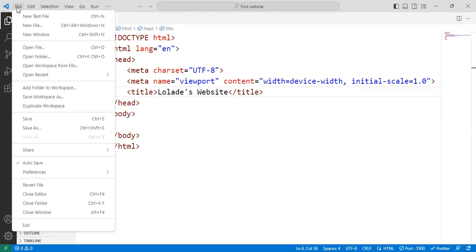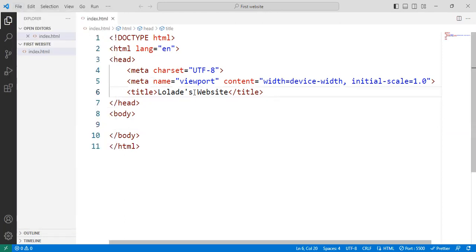Okay. So if you've typed your name, then website, because I use Lolade's website, so whatever your name is, then website, you go back to your browser. Then you see up here, not this place. So try to follow my cursor, please. Up here. Yes, I've seen it.